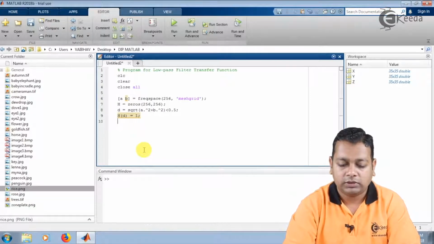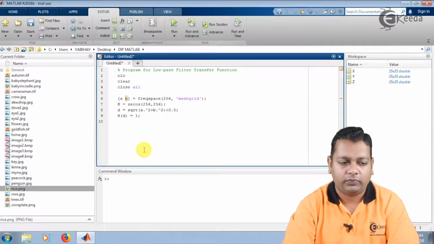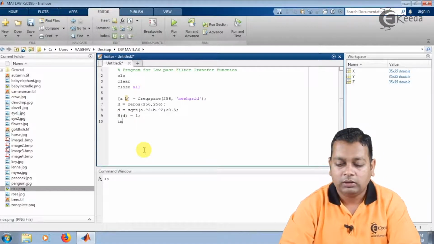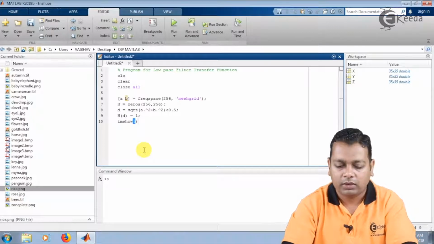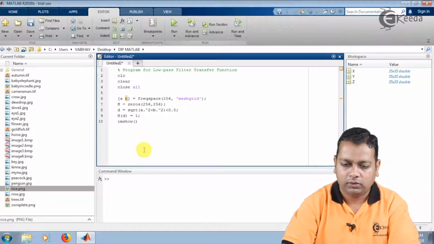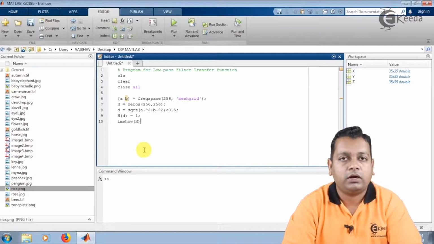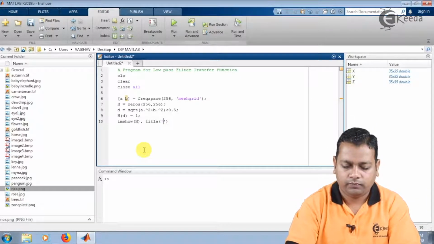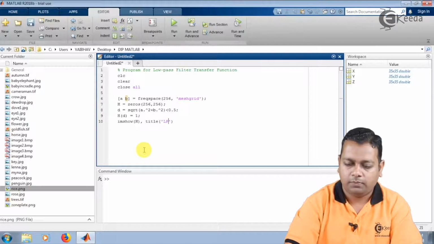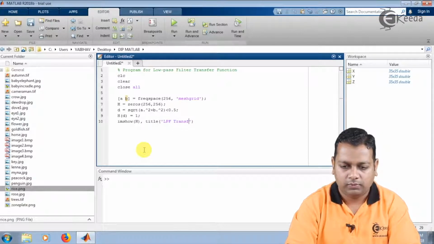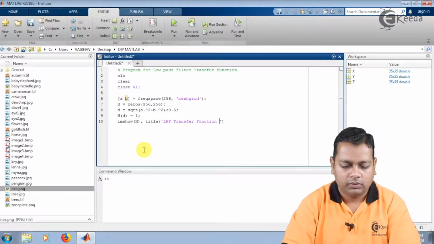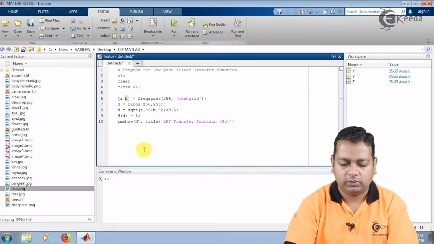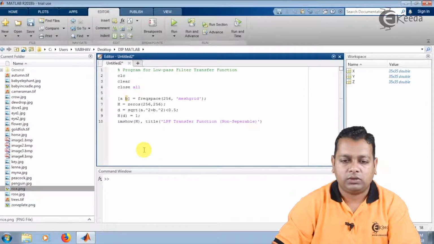Now for the display purpose I shall be using the imshow syntax here, and here I provide the input to imshow, that is H. I can provide the title here also. The title shall be LPF, standing for the low pass filter transfer function. In the parenthesis I can provide non-separable. So this much we can save as the name program 1. Here it is, and we can execute this particular program.